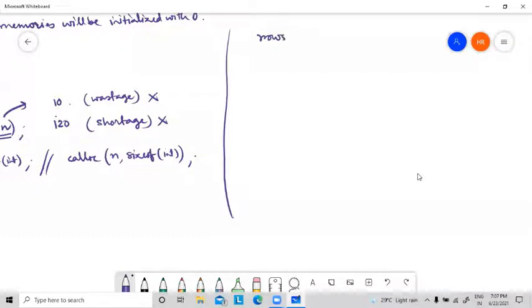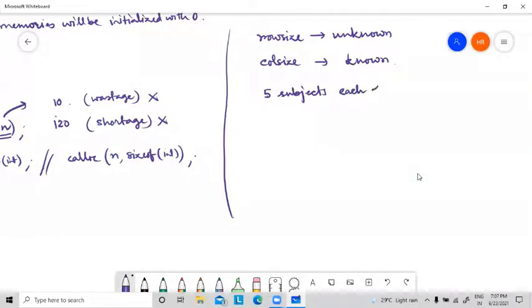the row size is unknown, but we know the column size. Column size is known. Okay. Then what? It means we know that there are, say, 5 subjects. We know there are 5 subjects for each student. There are 5 subjects for each student. Okay. But the number of students is not known.